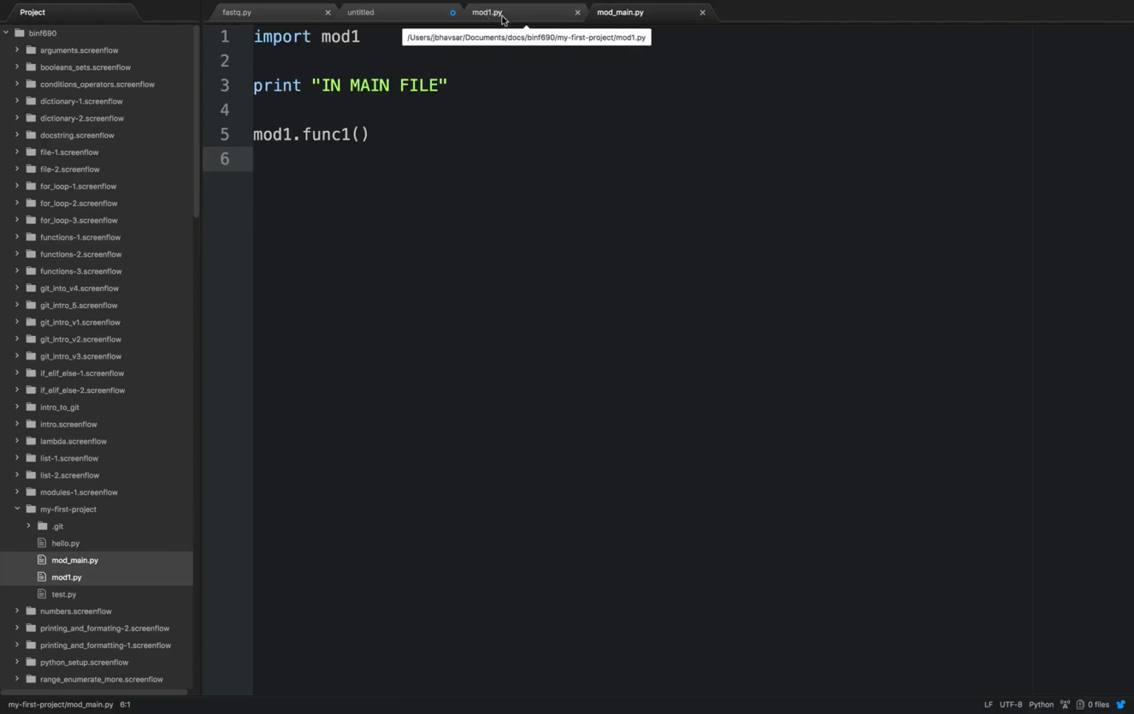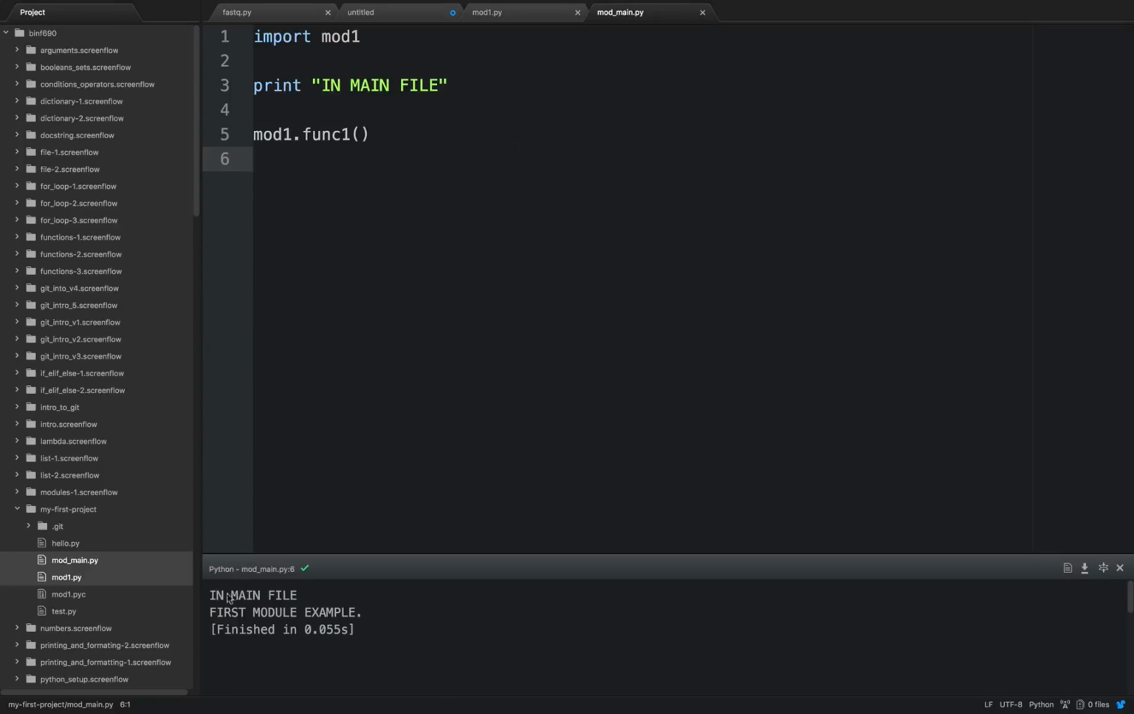And now if I run, I'm just going to run first off the mod main program, which actually calls module1. So if I run this, sure enough, we have our print statement, which is in main file, which is right here. And then we called our module, and then the method within the module, which was function1, and it said first module example, and that got printed.